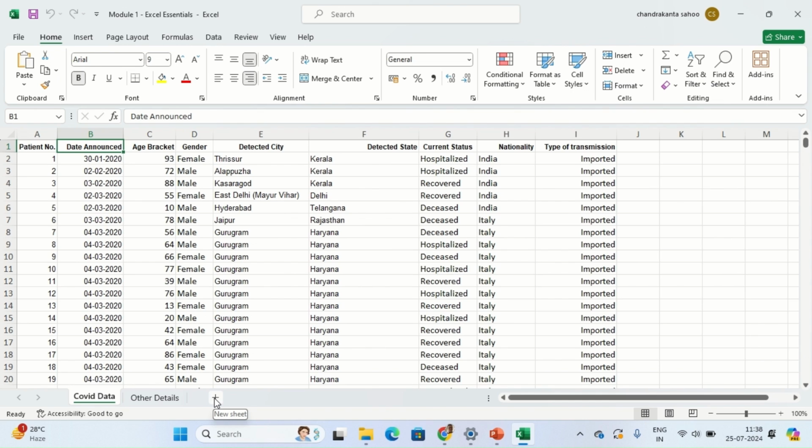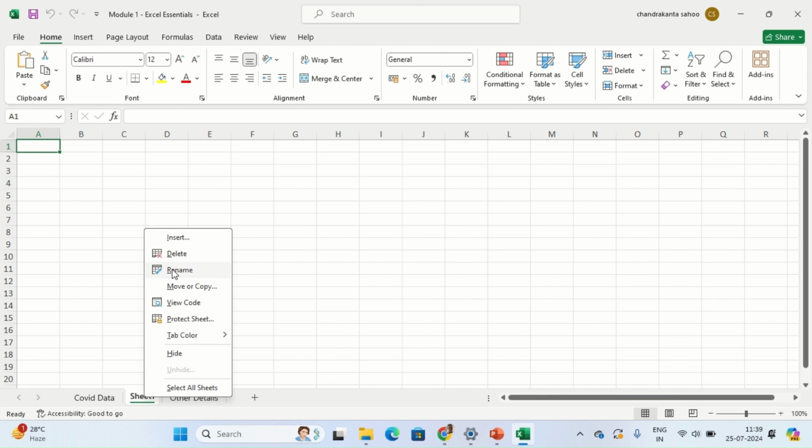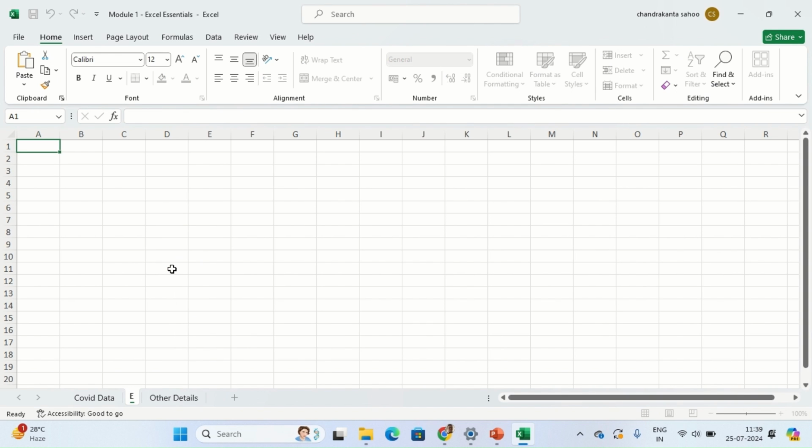Here there is one icon. Suppose we want to add a new sheet, we can add it here. A new spreadsheet has been added. We can also rename it. Suppose we rename it to example. We can write here that this is a new sheet that we have created.